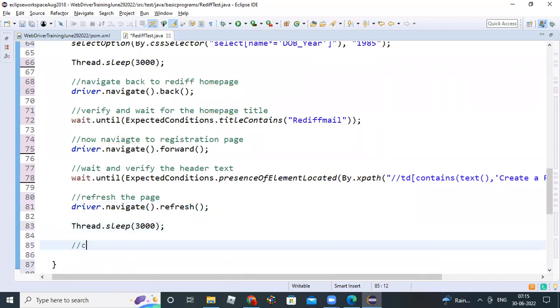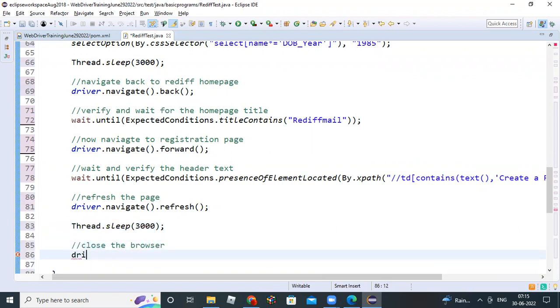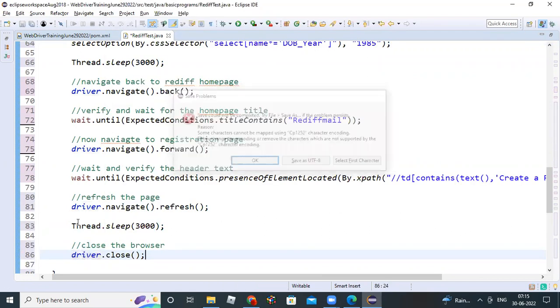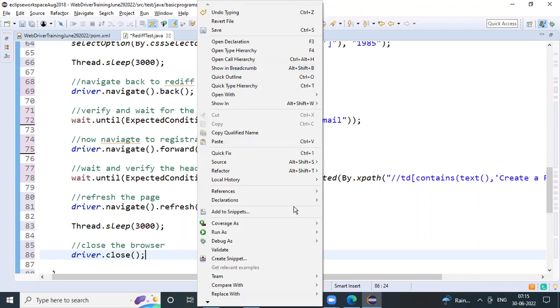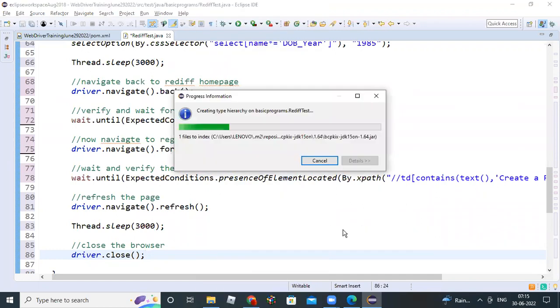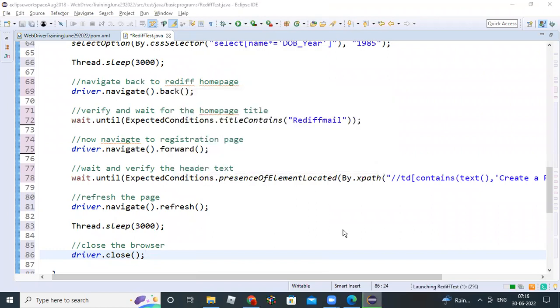Now I'll close the browser. So how can you close the browser? Driver dot close method. This is the complete code. So now run the test case. That's it. Now the Chrome browser will launch and it will run the test case.